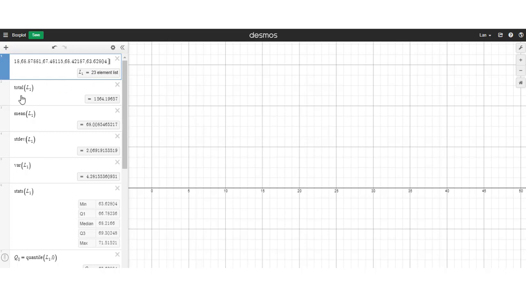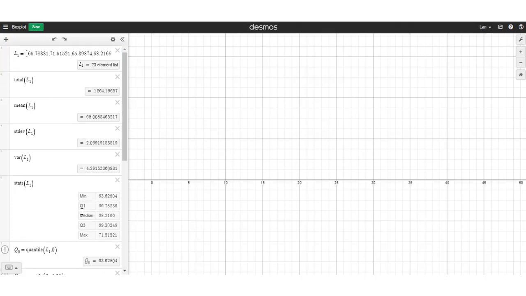So you could see here, they give you the summation of all the data. You get the mean, you get the standard deviation, variance of the data. Also, you can find those 5 numbers of the data: minimum, maximum, median, the first quartile, the third quartile.